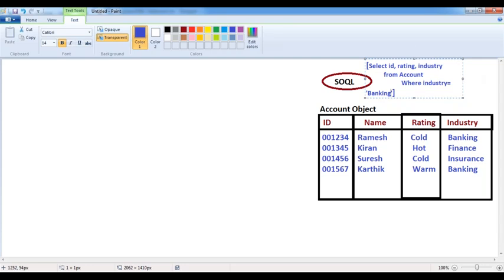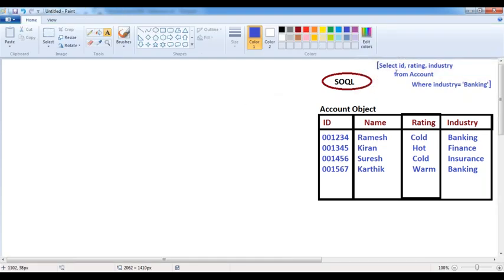So now I'm collecting only those records here. By making an SOQL query, I'm collecting only those records whose industry equals banking. I'm collecting only the banking customers' information from my object. Okay, this is the SOQL query which I'm going to be using right now. So now let me use this SOQL query here.